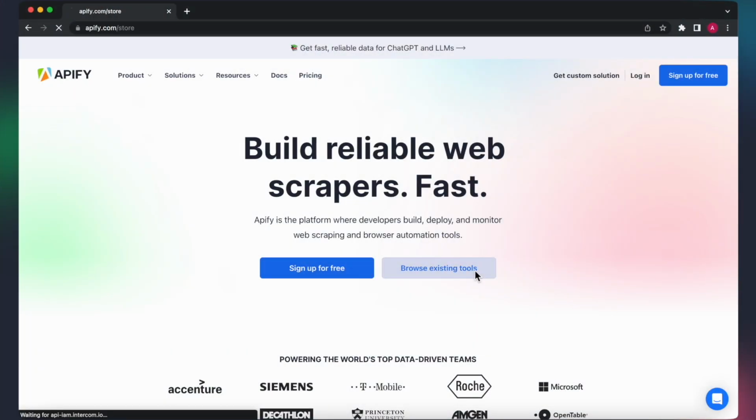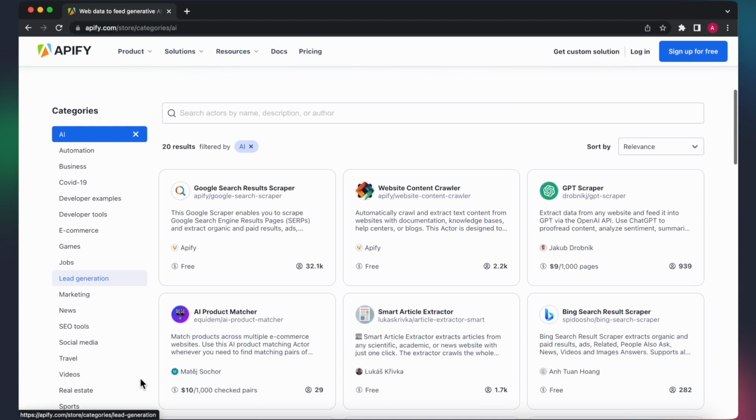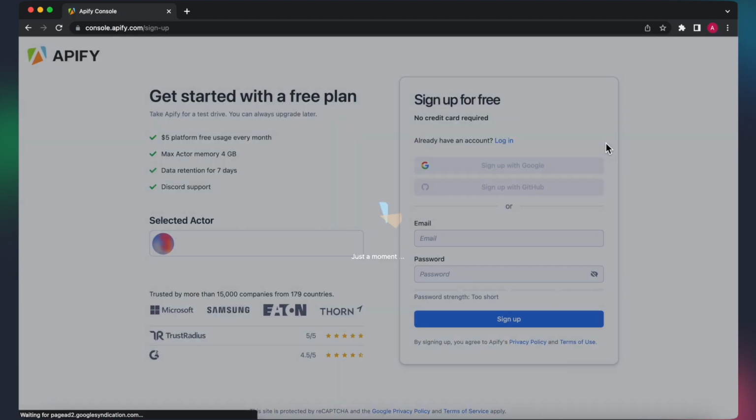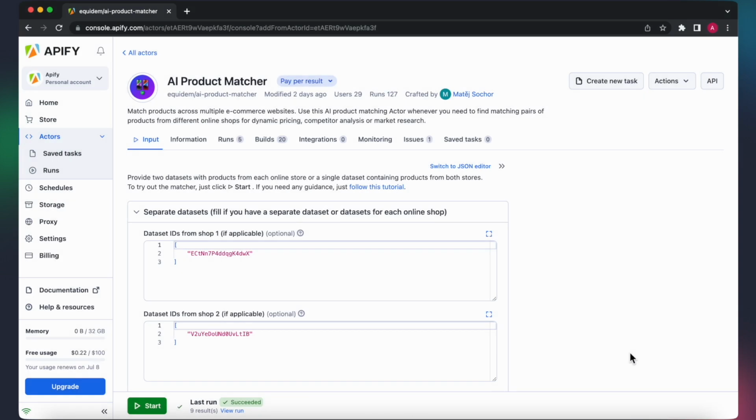So let's see how you can use AI Product Matcher. First of all, head over to Apify Store and find the Product Matcher in the AI category. Click on the Try Actor button, and now all you need is to provide your email. Now you're in Apify Console, your workplace for scraping and automation.